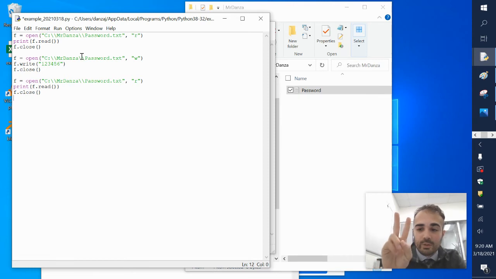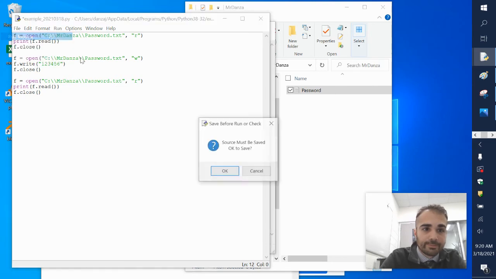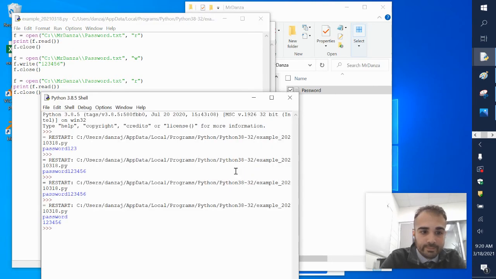So the two things that it should print out are password, and 1, 2, 3, 4, 5, 6. All right, so if I run it, it says password, and then 1, 2, 3, 4, 5, 6.